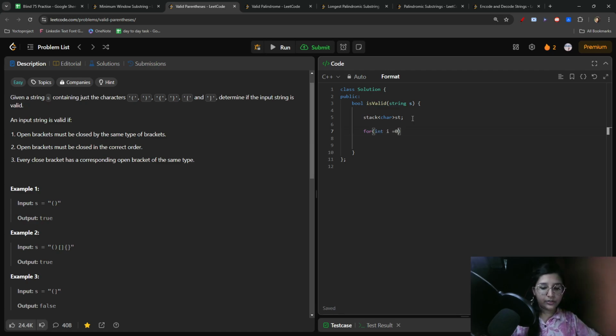So int i equals 0, i less than s.length. Presently I am coding in C++. If it would have been in Java, it would be similar to this. Python also the same, you just need to change this function. And even the way you are required to declare this would be different as per the language.